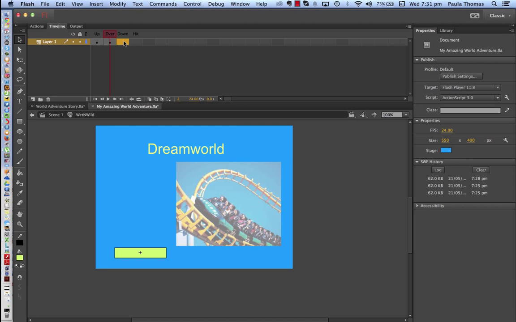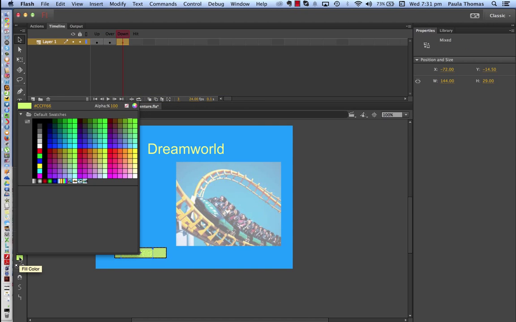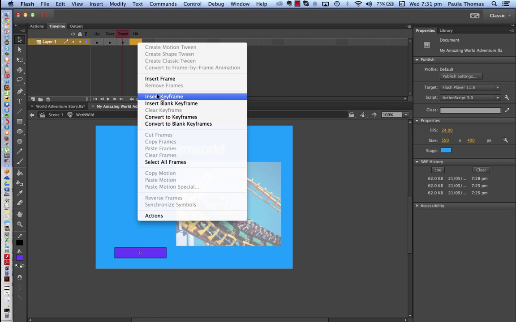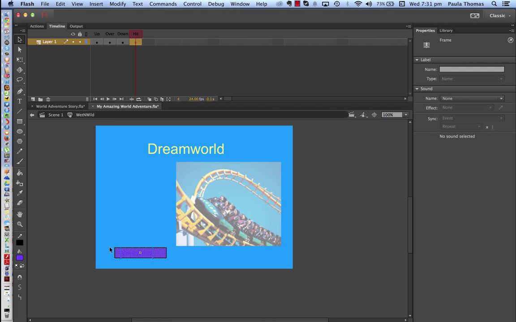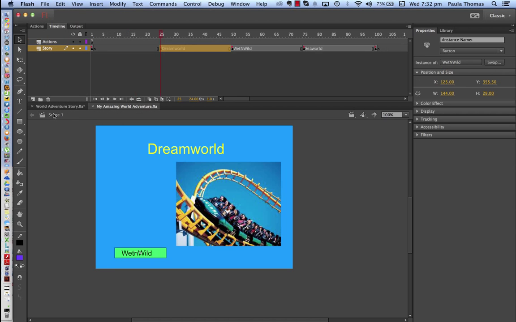Now we're on the down. Insert a keyframe on the down. Give it one more color. Purple. Hit area, insert the keyframe. In the hit area, make sure that you locate the entire area of the button and a little bit of real estate around the outside to make sure that that's an easily hittable area. Once you've done that, happy with that, press save, go back to scene 1.